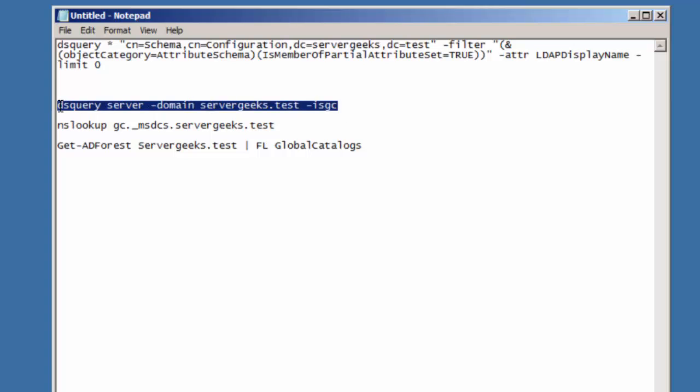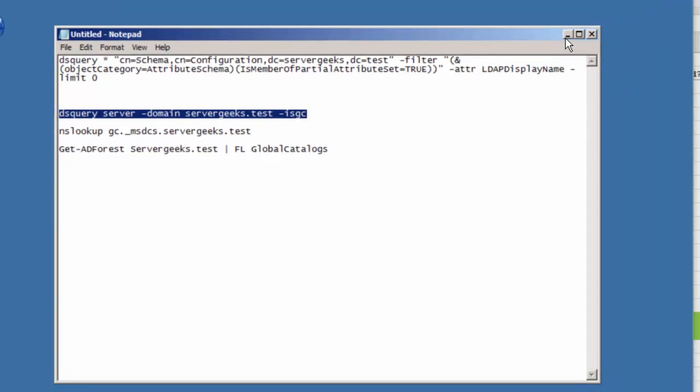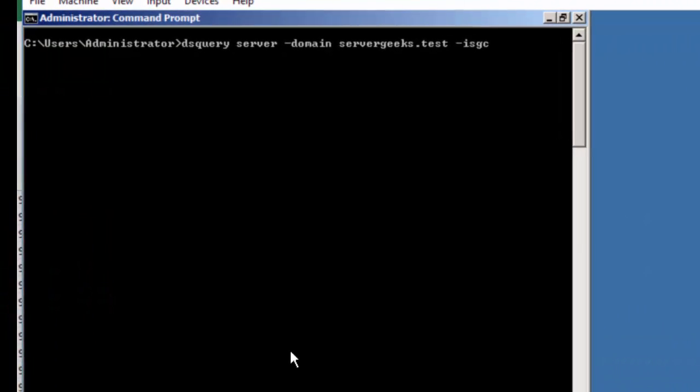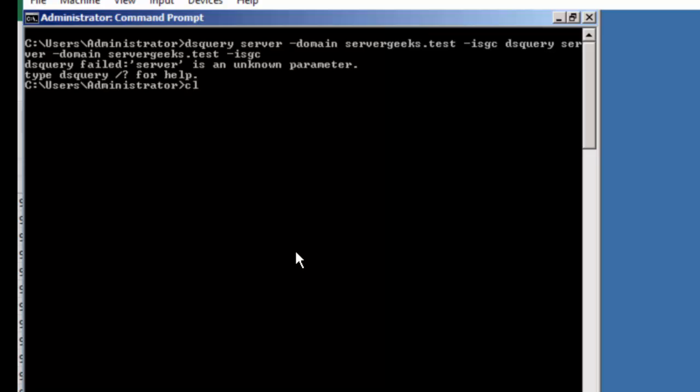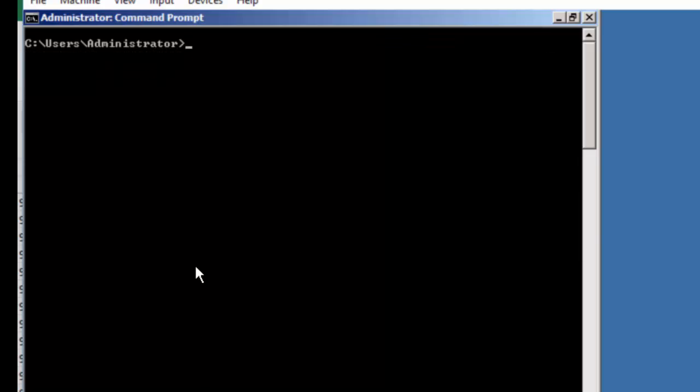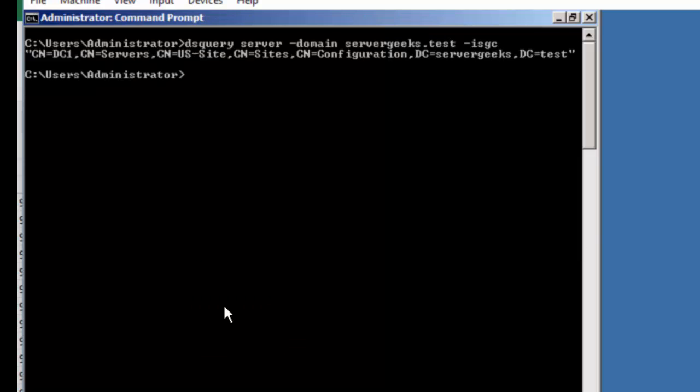If you run this query, I'm going to save my time instead of typing this. If you just run this command, you can see that it is pointing to DC1. This is a very small lab. I have only two servers, both are domain controllers, DC1 and CA1. So it is pointing to DC1, and from here I can see that DC1 is one of the Global Catalog servers.